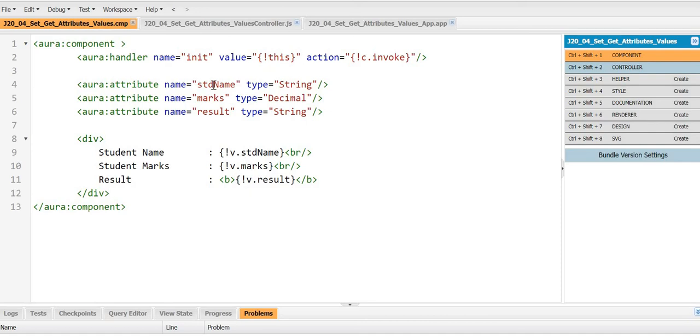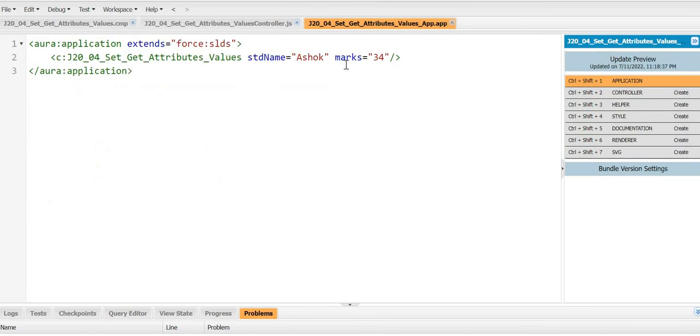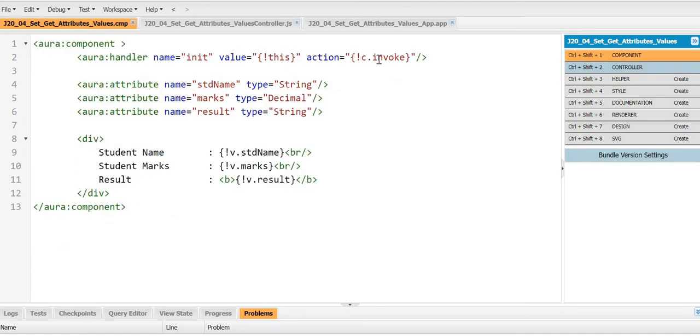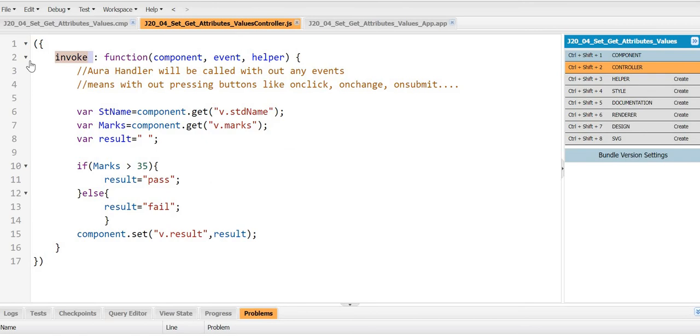I am passing the student name and marks values from the application. Student name is Ashok, marks is 34, for example. This is the controller. Whenever the Aura handler is called, automatically this invoke is called in the controller. The Aura handler will be called without any events, without pressing buttons like onclick, onchange, onsubmit.